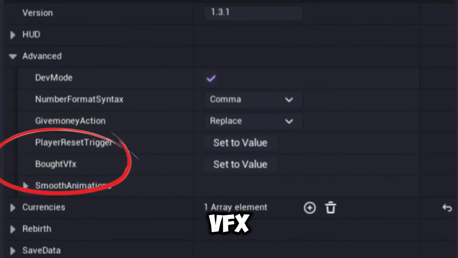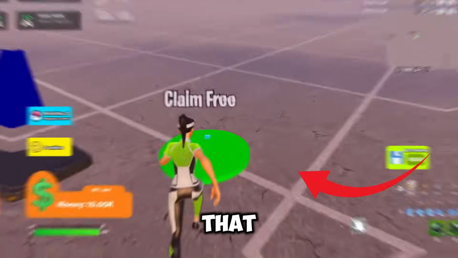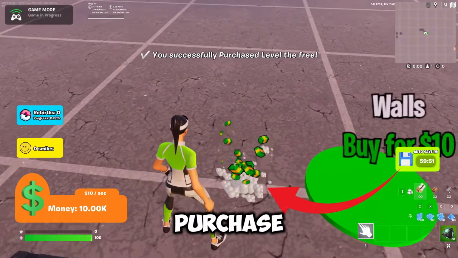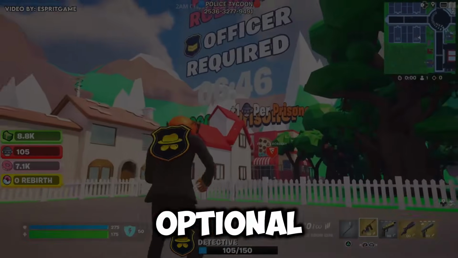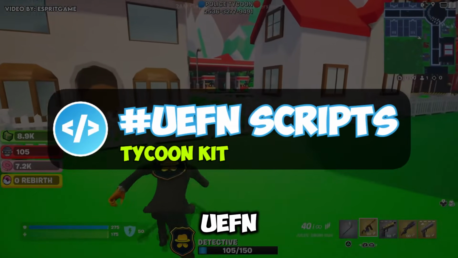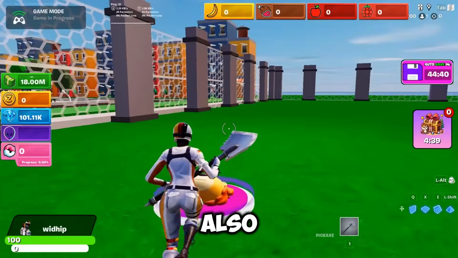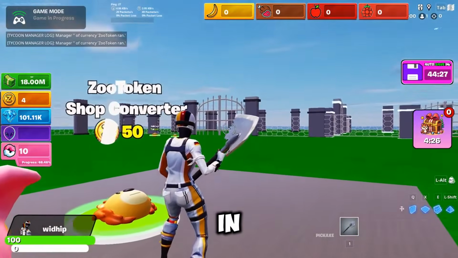The Bought VFX is a Niagara particle effect that plays after a successful level purchase. You can also select a custom bought VFX for each level if desired. Again, it's all optional. Of course, the UEFN Scripts Tycoon Manager also has animation support built in.